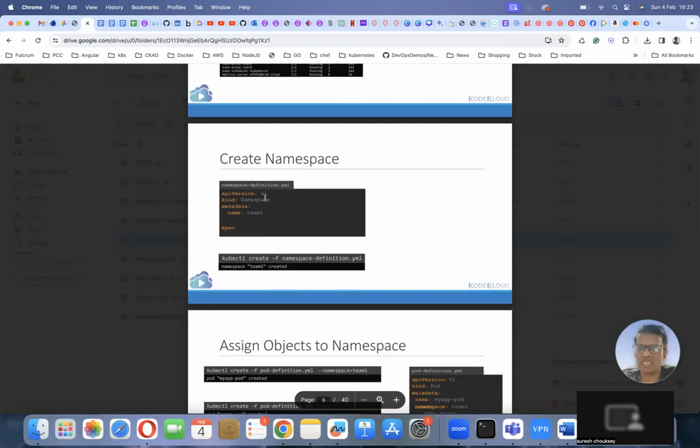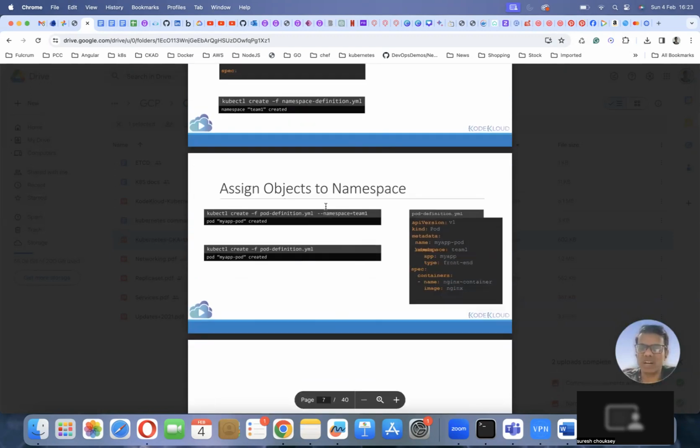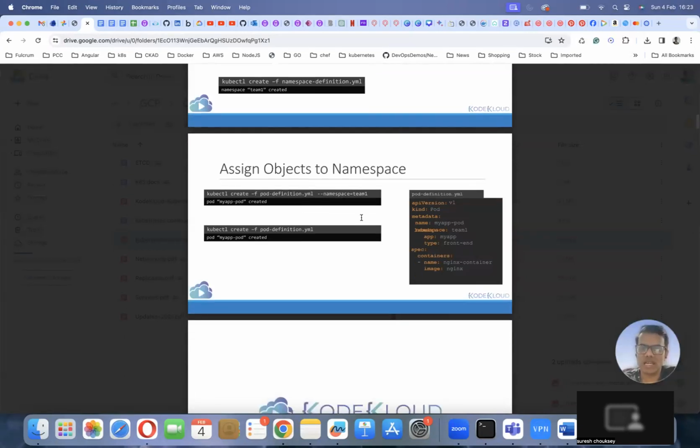How can we create it? Simple, with the help of the declarative way. This is the declarative way: with the help of the YML file, we can create it. Now assign the object. Whenever you are creating any pod or something, you can mention the namespace.